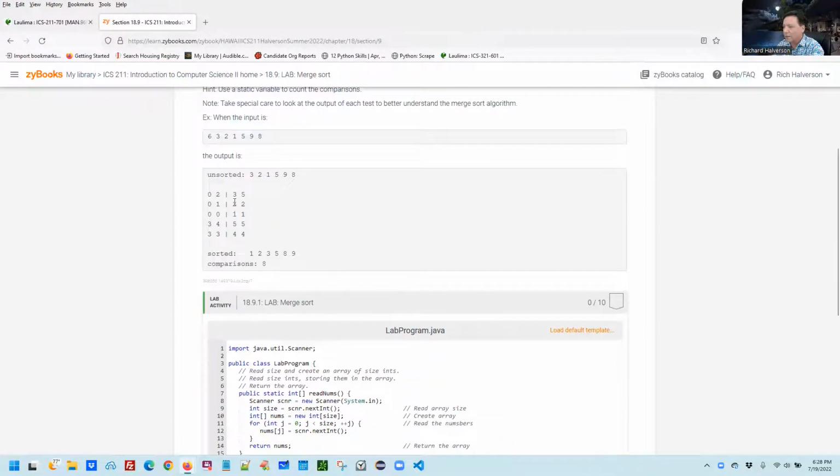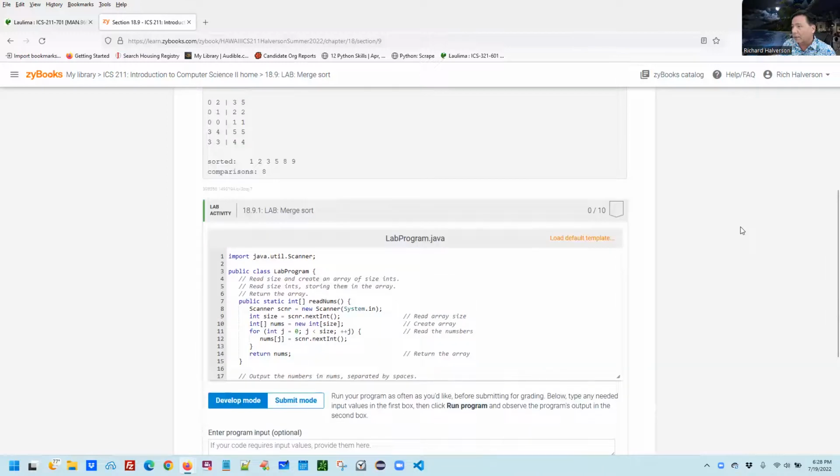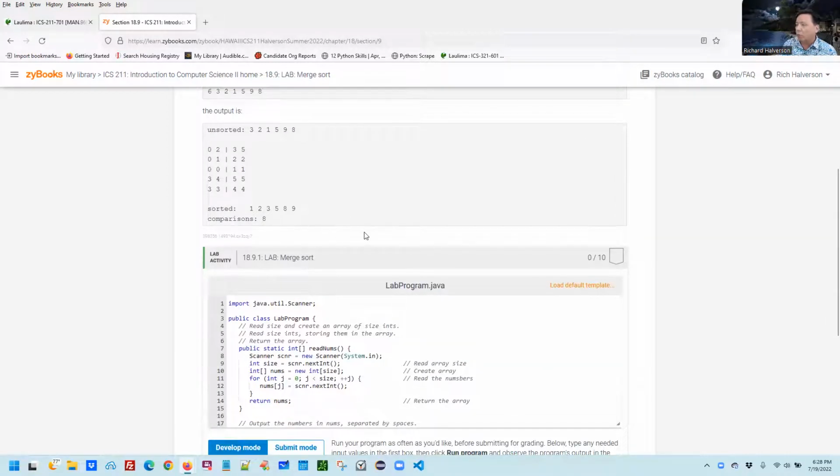That's printed out so you can see as it calls itself, the indexes get smaller and smaller, and it gradually sorts. It splits it down to single element lists, and then it merges them back up again, and we end up with a sorted list. And what this problem is asking us to do is to add a comparison counter. So we're going to add a counter to count the number of comparisons.